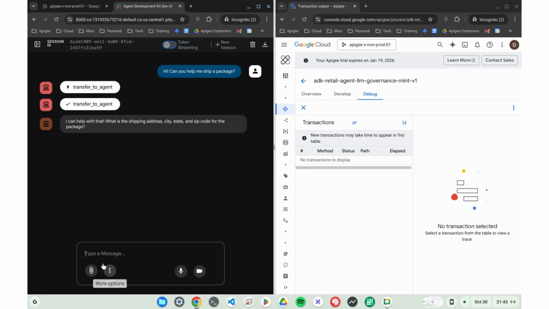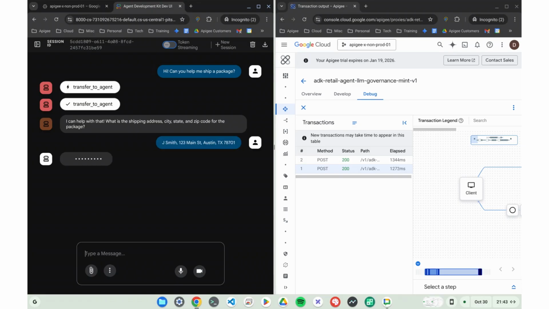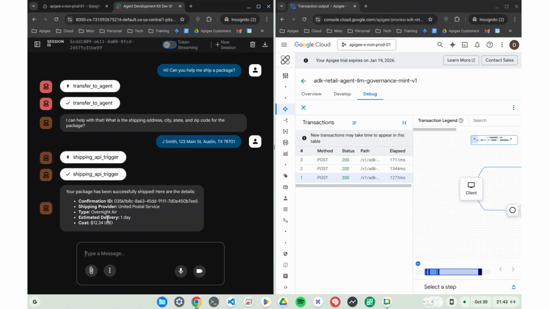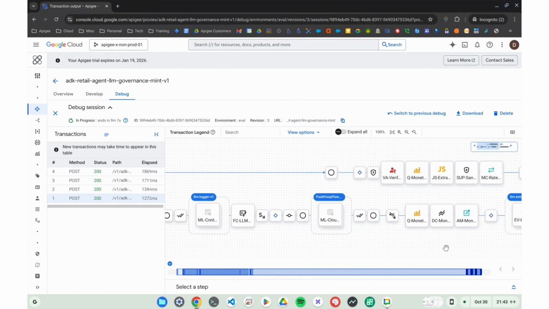As a user, I can ask the agent to find the best rate for me to ship a package. After taking my details, the agent returns the shipping label information. On the right-hand side of the screen, we can see calls the agent is making through Apigee to my shipping service. If we expand the tab, we can see the full debug session, where I can see which policies have been invoked and inspect their behavior.